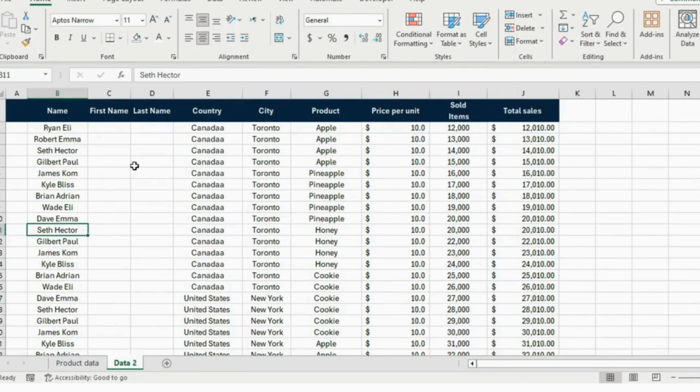In this video, I'll show you top 10 Excel shortcuts to boost your productivity. So let's jump into the video and start with the number 10.